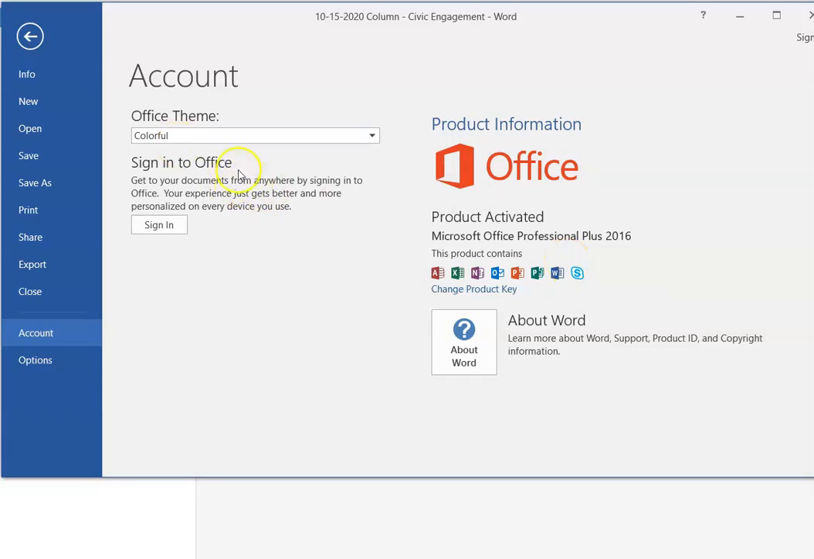If you're wanting to send your documents from anywhere to anywhere, you can sign into your Office account to send them. Now this tells you that this is Microsoft Office Professional Plus 2016. So if you're in a program and someone says, well, what version are you in? You can always go to File, Account, and it will tell you which version you have. And again, Microsoft Office is a suite of products. It's all of these different softwares.